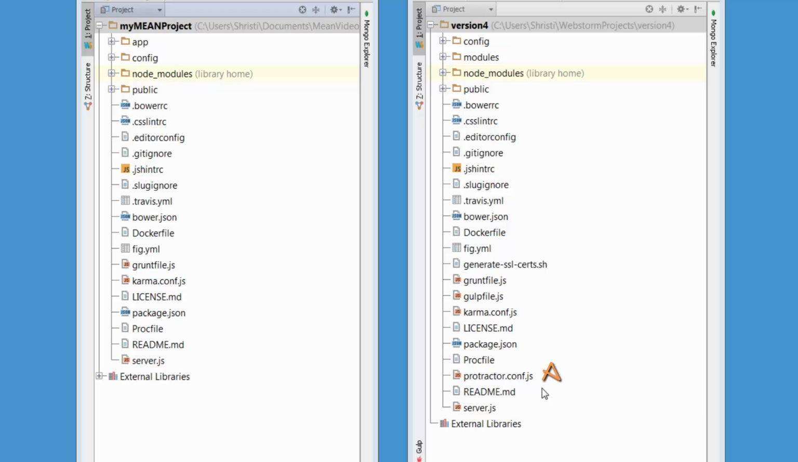And then the last one we've got is a protractor down the bottom, and protractor is used for testing as well. So that's what that's all about. That's not too different. The key ones that stand out are SSL and gulp. And SSL, as I mentioned, is already in the new current version of MEAN.js.